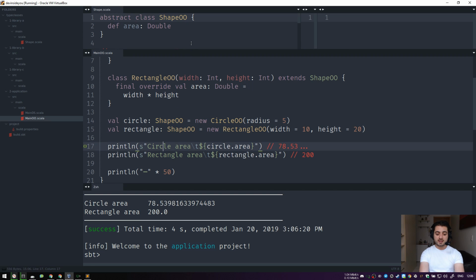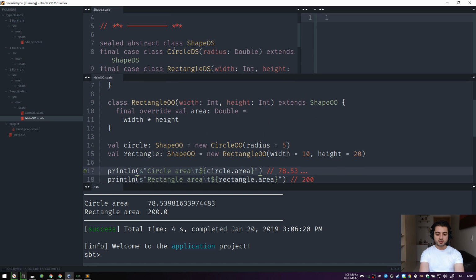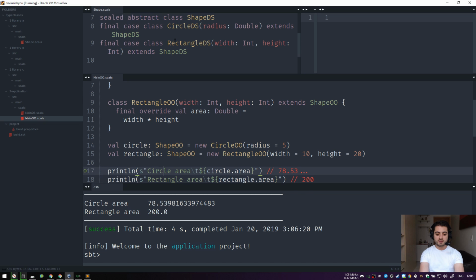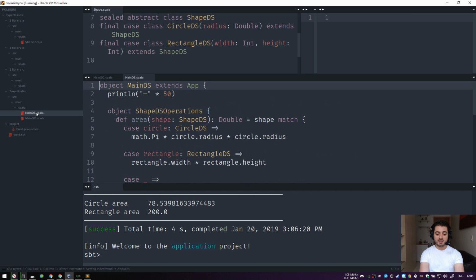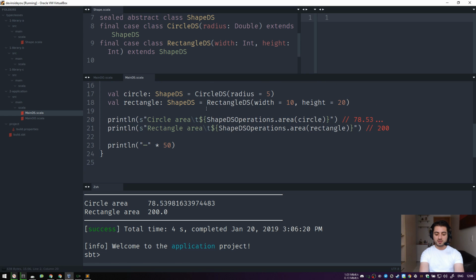And the same thing is going to happen for the main for the data structure. So we're going to have, actually, let me scroll down over here. So we have the data structures over there. And I'm going to open the main data structures file. It is a very similar thing. So at the bottom, we're instantiating the circle and the rectangle.